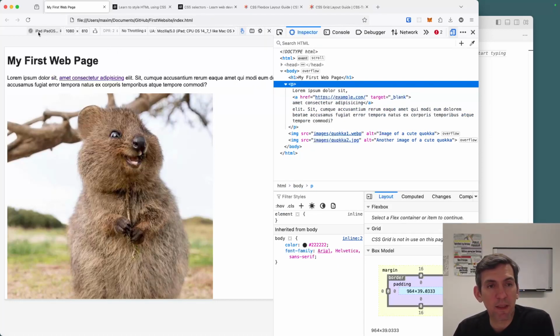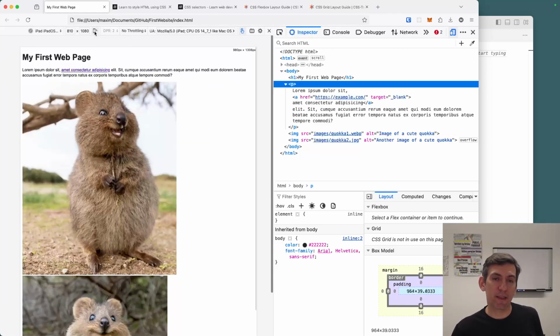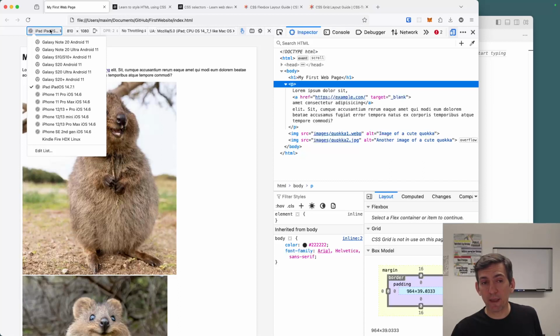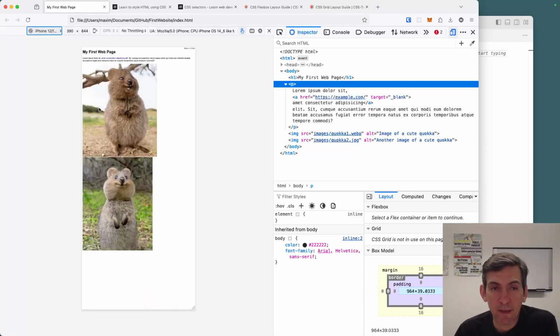So right now I'm looking at an iPad running iPad OS 14.7.1 and Safari 14.1. I can also change the orientation. Right now it's in portrait. I can change it to tablet. I can also change the device. So let's start with a reasonably generic mobile phone, like maybe iPhone 13 Pro, iOS 14.6. That seems reasonably generic to me. So here we go. This is what the website would look like.